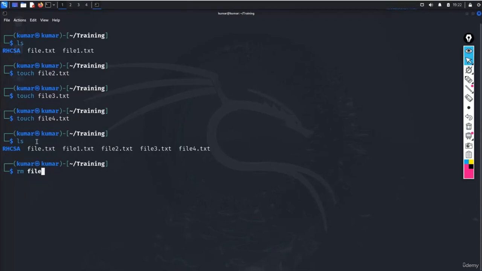Now, because each file is starting with the name file, I need to use the wildcard. So what the wildcard means is, whatever exists after this, no matter what character or word comes after this, remove all the files. Now you can see all the files have gone. So it is called a wildcard. A wildcard can be used for removing everything.